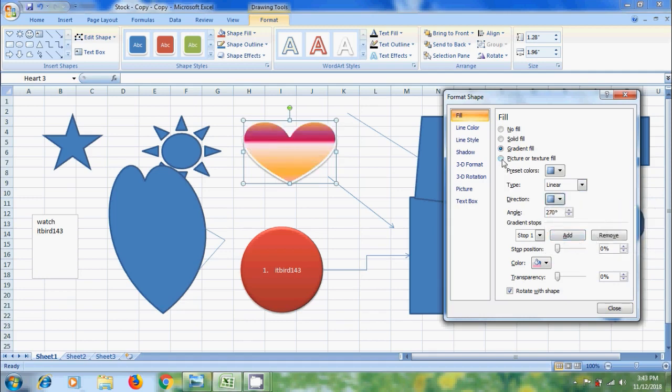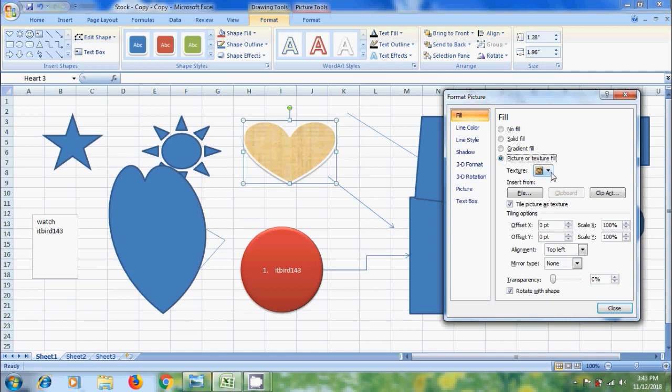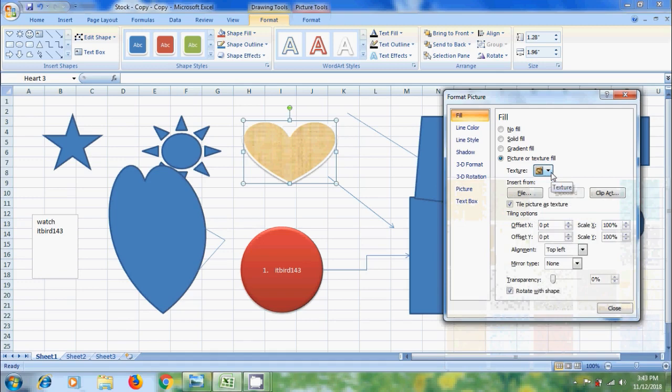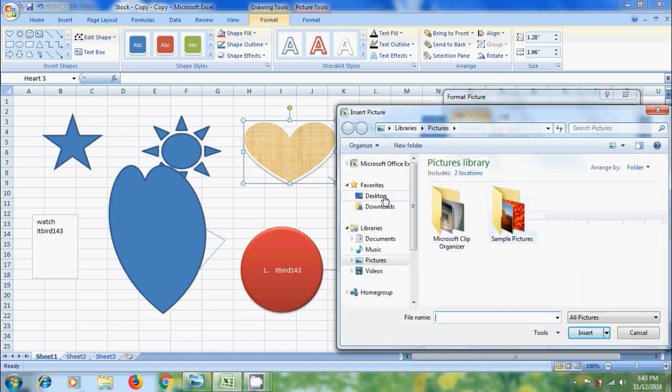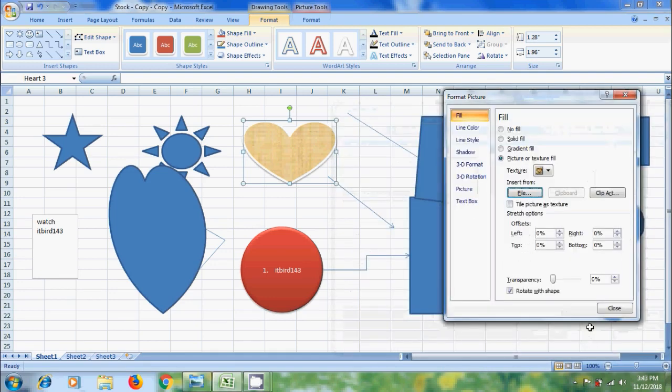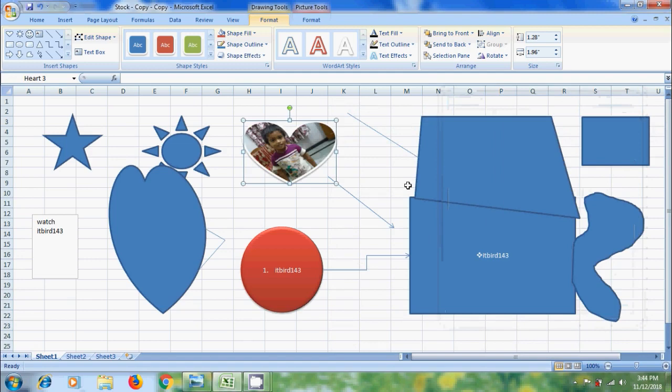And after that, come to picture or texture fill. Click on arrow next to texture. We will get various textures. We can apply all these textures. And if you want to fill the shape with a picture, click on file, browse the picture, click on insert, and the picture will be inserted into the shape.